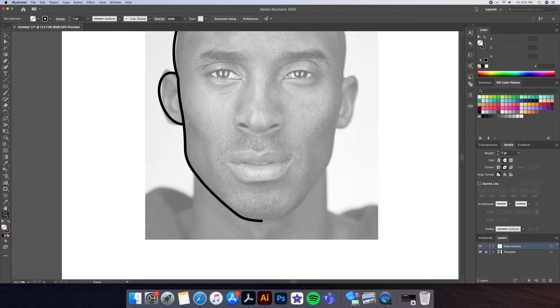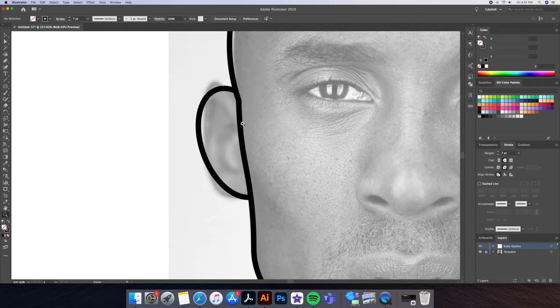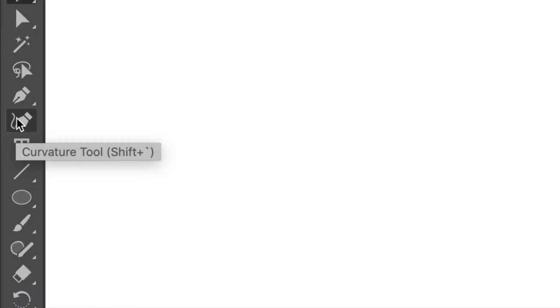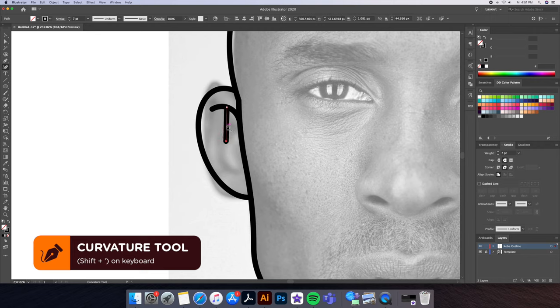Alright, now let's draw the inside of the ear. I'll start by drawing a straight line with the pen tool inside the ear. Then, to curve it, I'll select the curvature tool and click and drag to curve the stroke perfectly. I'll do this a few more times to complete the ear.